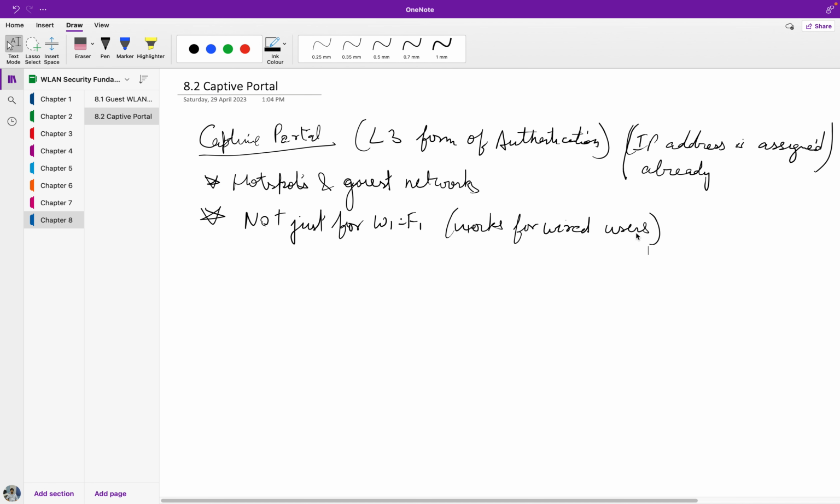When a user connects to a guest network, whether wired or wireless, any packets that the user transmits are intercepted and blocked from accessing the gateway, to the network resources, until the user is authenticated or authorized by the captive portal. Okay, so let me repeat this again. When a user connects to the guest network, whether wired or wireless, any packet that a user sends or transmits is intercepted and blocked from accessing the gateway.